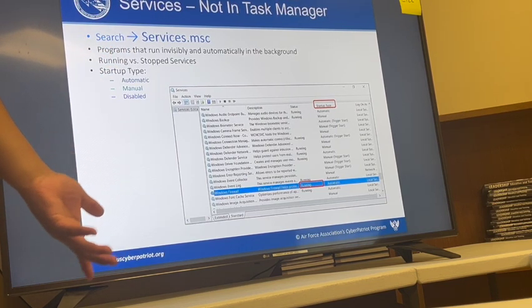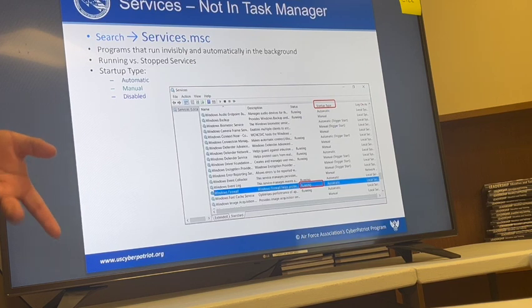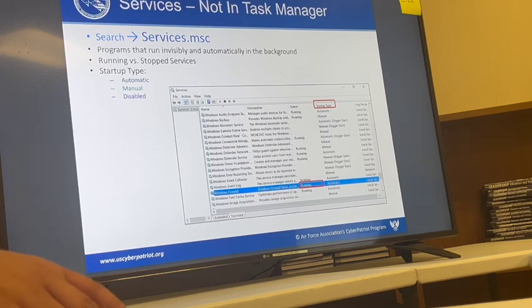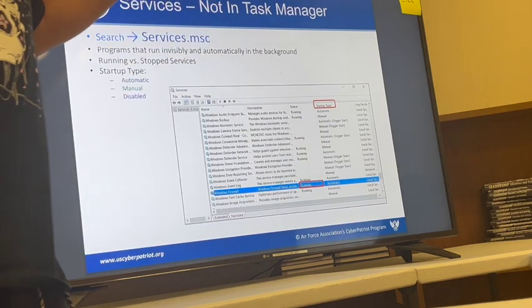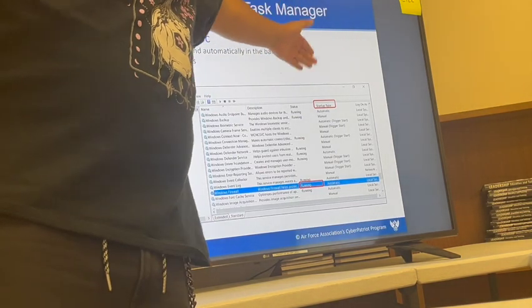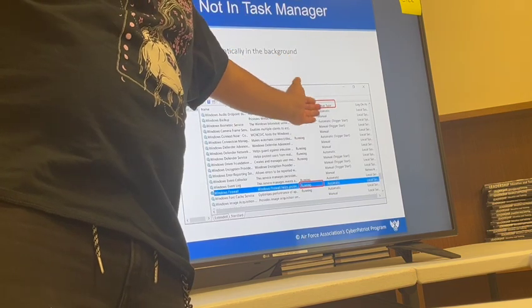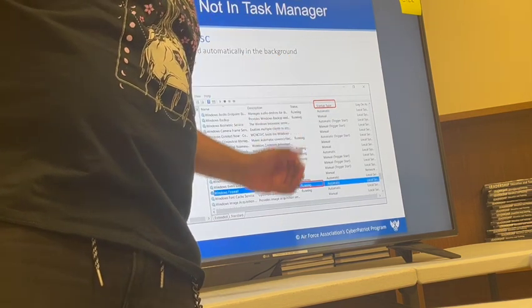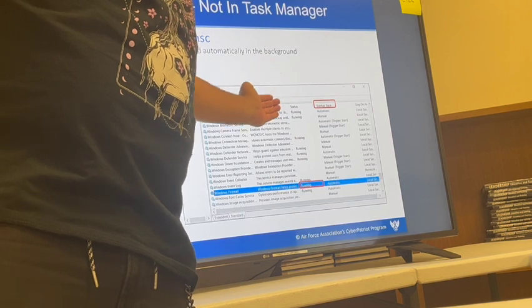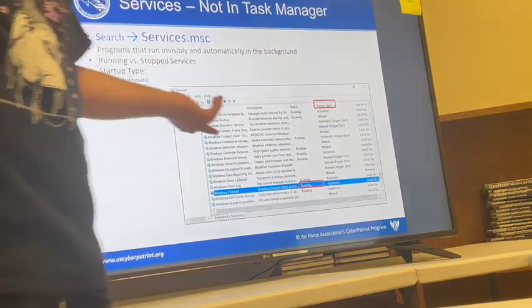Automatic just runs in the background like it's supposed to, usually on its own. Manual, you have to physically go into the application and run it in the background. And disabled is basically not working whatsoever. You should know that. It'll be on your right side. So there's a startup type, like automatic, manual, automatic trigger start. And right on the left of that is the status of it, whether it's running or disabled.